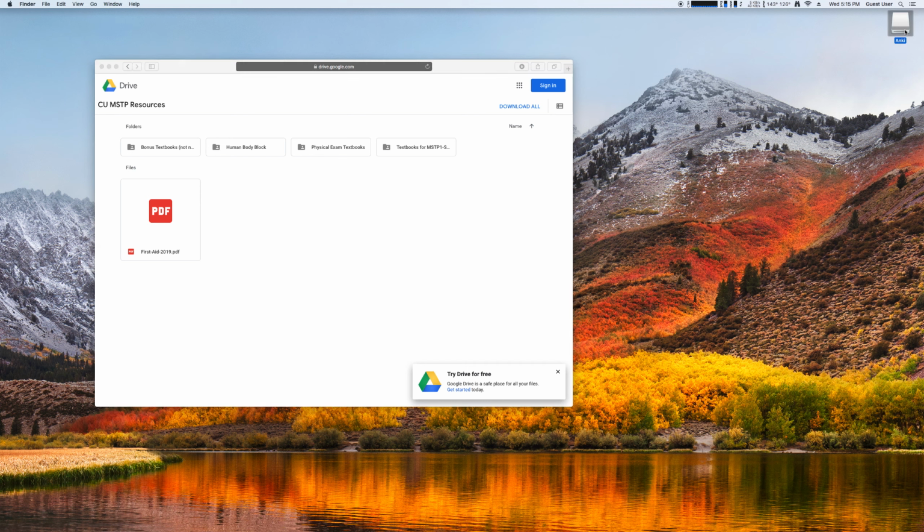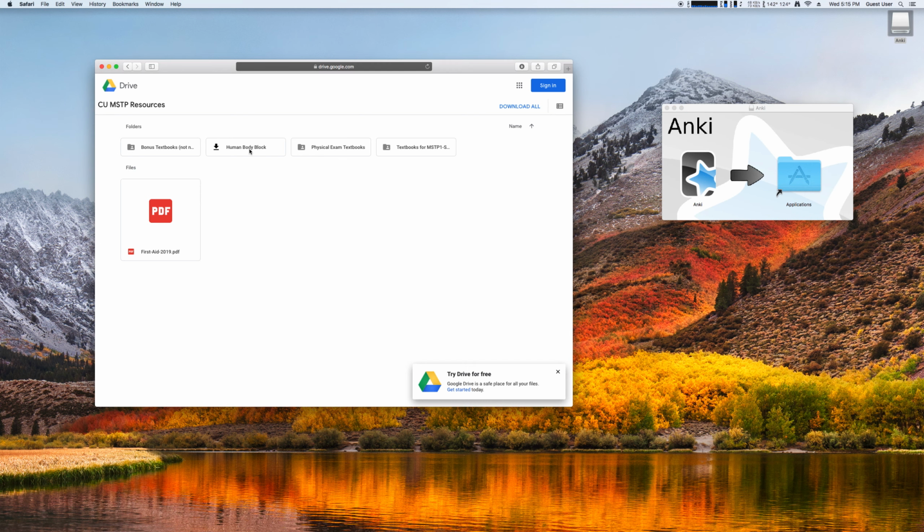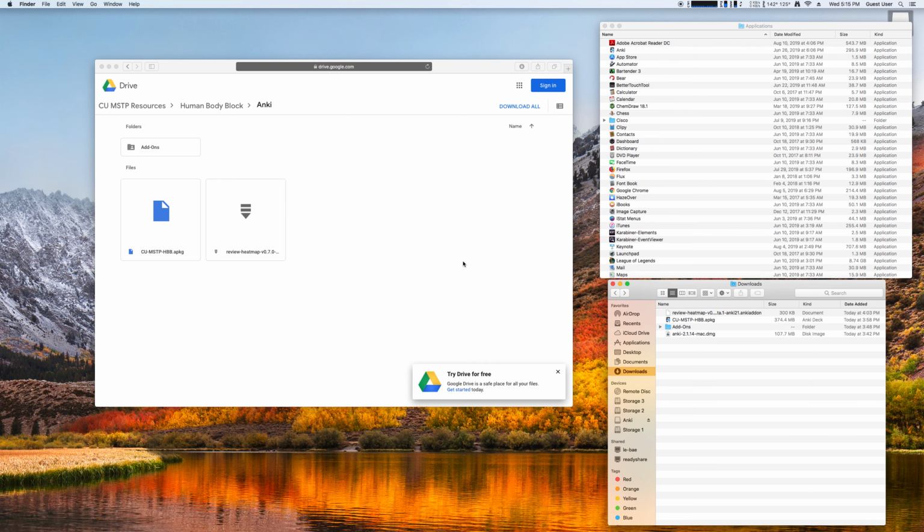I've installed Anki fresh on my computer, and I've also already downloaded the contents of the Human Body Block Anki subfolder. Click download all. Download these things, okay? So I have done those two things. Here are my downloads. Here's the Anki file on Mac. You just drag it in here. Windows is probably a similar process, although I am not totally familiar. I doubt that it's going to be an issue for people that are as smart as you guys.